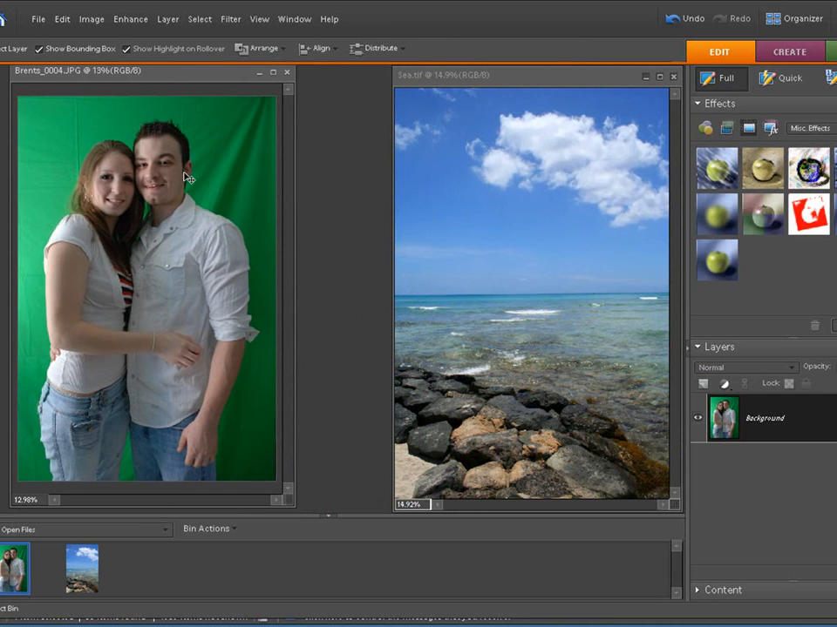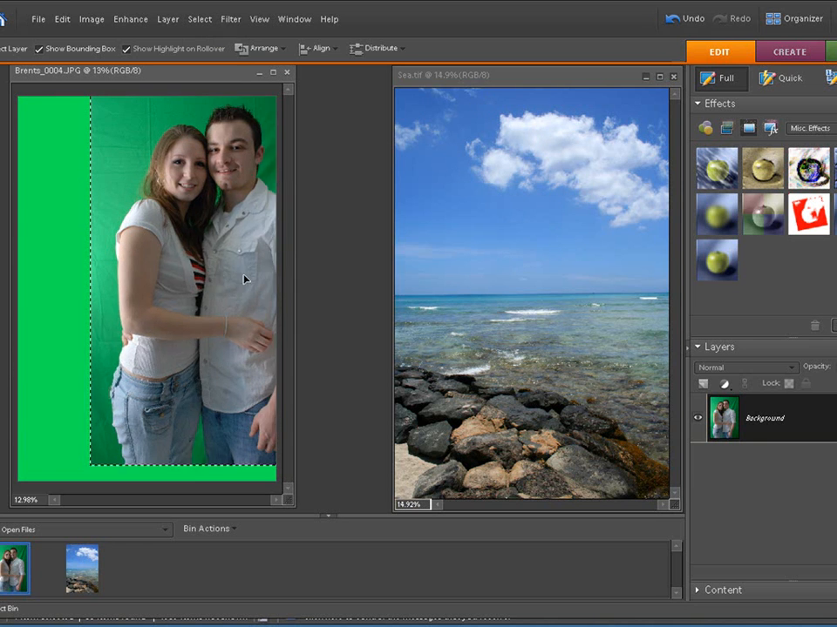Now, with our couple here, always pull your green screen on top of your background. Don't pull your background on top of your green screen. That doesn't work out really well. So remember, green screen onto the scene, on the backdrop. It's good. Select all. We're going to move this over to here.